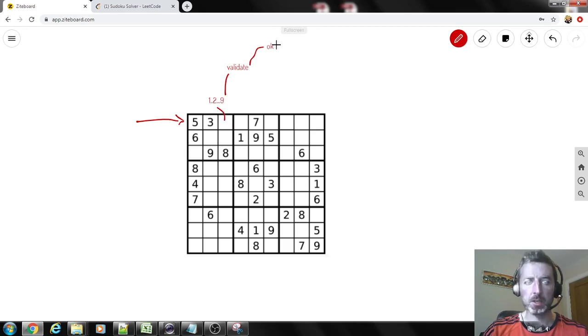So if we validate it and it's okay, we just move on to the next cell. And if we validate it and it's not okay, then we need to increment the number and try again. So we're going to increment this number to 2 and try again.